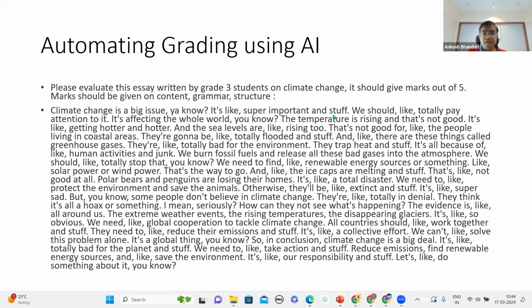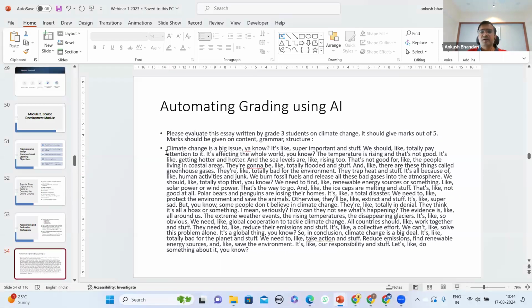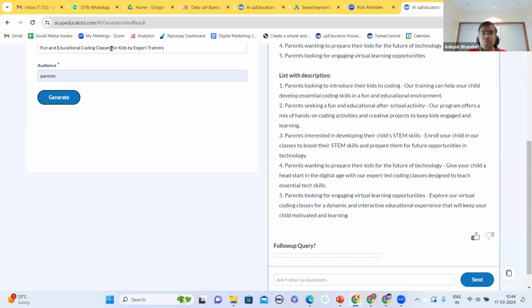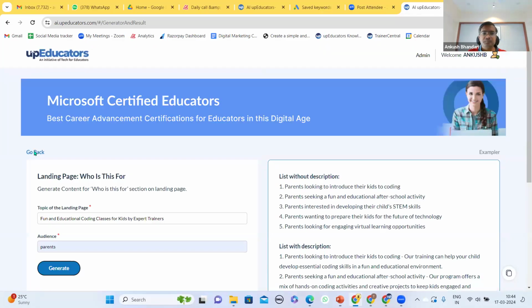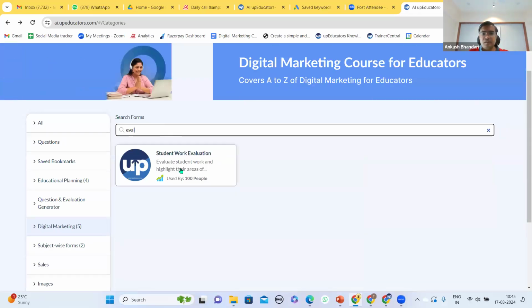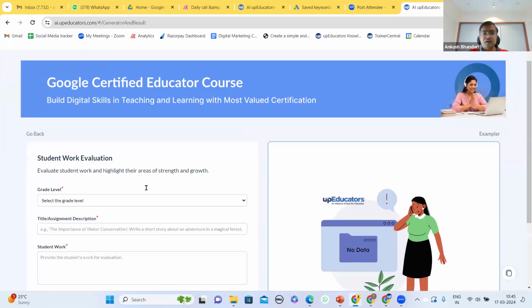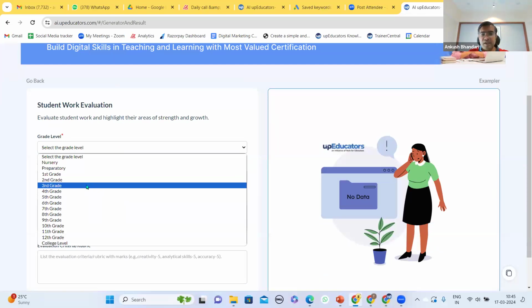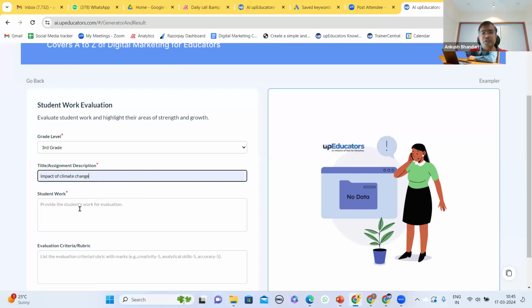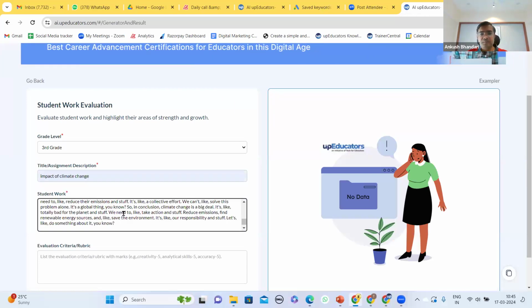I'm getting 10 minutes, 5 minutes. Okay, right? I think with AI it won't take even 1 minute. So I'm just copying this essay and taking you through the AI platform from Up Educators. This is student work evaluation. Select the grade. This essay has been written by grade 3 students. Topic: impact of climate change. This is the work, and I'm pasting it over here.